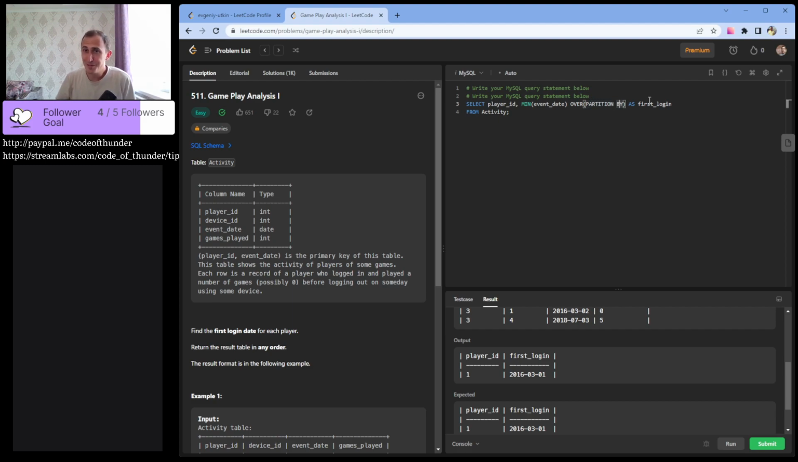So let's use it of course. Partition, such an awkward word, it even looks strange. Partition by, but let's roll with it. Partition by player ID.